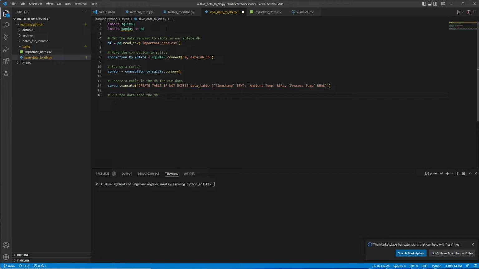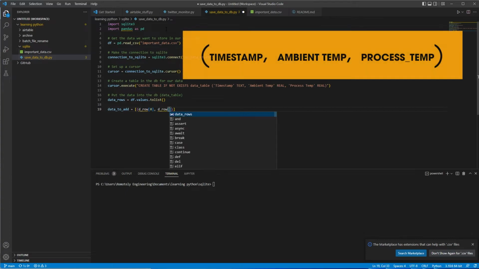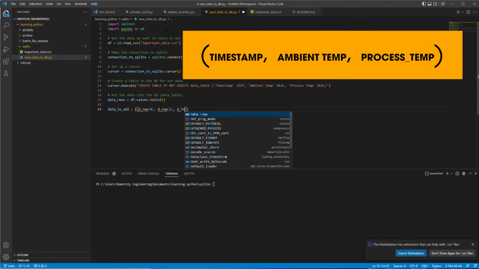Next, we need to get the data from the Pandas data frame we created, and prepare it in the correct format for us to add to the database table. We will use one call to insert many to add our data. For that, I'll prepare the data like so. All this does is create a list of tuples. Each tuple contains a row from our Pandas data frame.